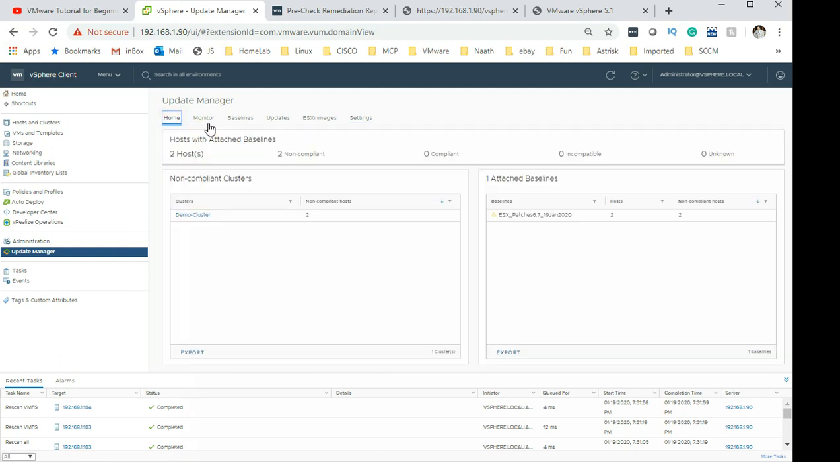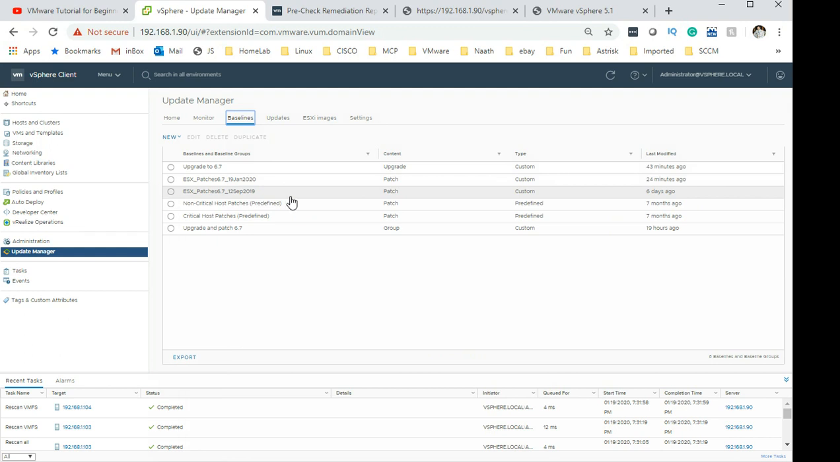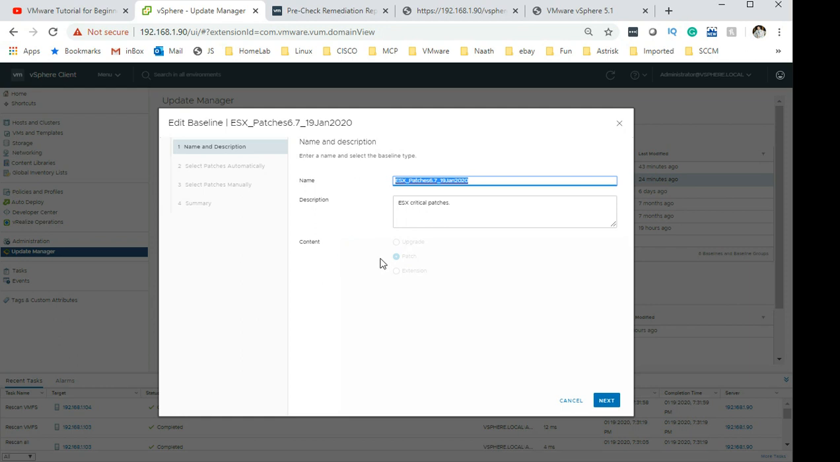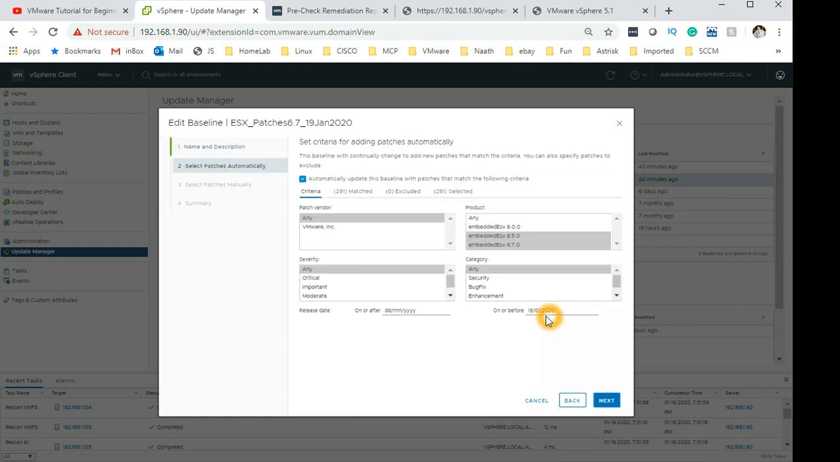A quick one which I noticed while I was going through this video was on this particular one, we basically set the date, which is 19 Jan. If I edit this while creating the baseline, I didn't notice this, but later on I went in and put a date which is 19th of Jan 2020. It also says on or before, so any patches which are on or before 19th of Jan, which is today, are going to be inside this one.